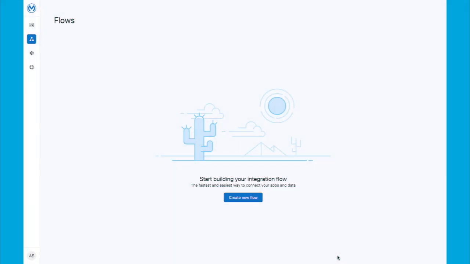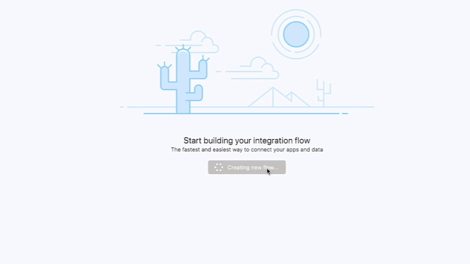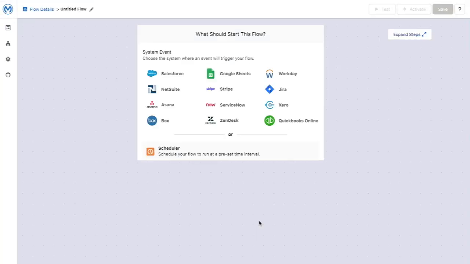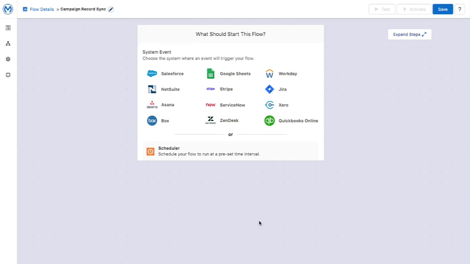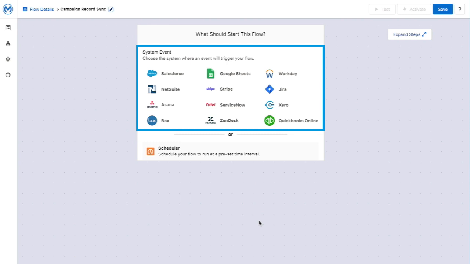You start in the Flow List page. Here, you create a new flow. Now we're in the Composer Builder. The first question you want to ask is, what is going to start the flow? Am I going to pull data from a source system, or do I want to run it on a schedule? You can see all of the systems that you can connect to and pull data from.